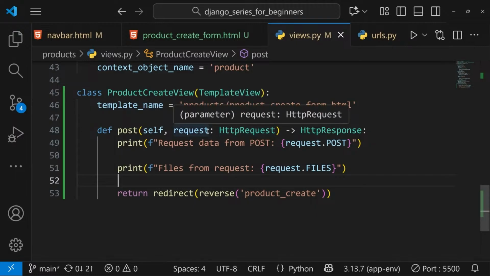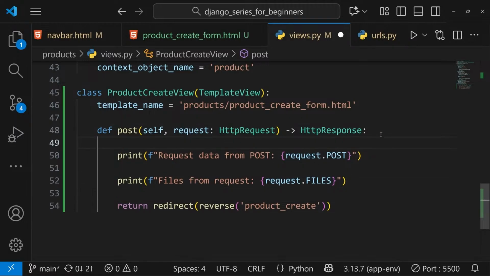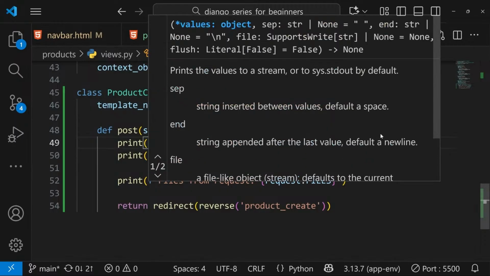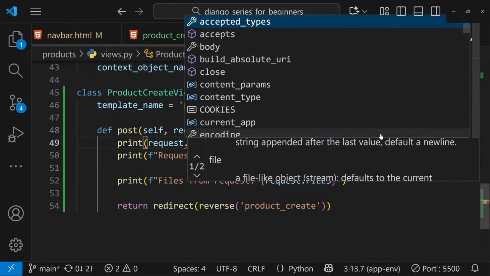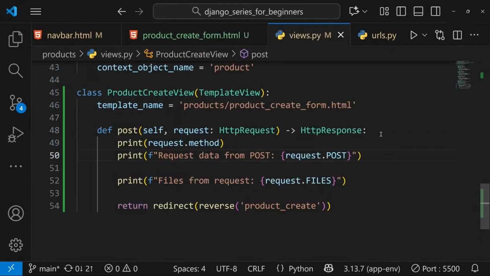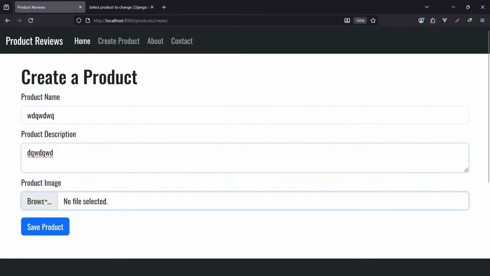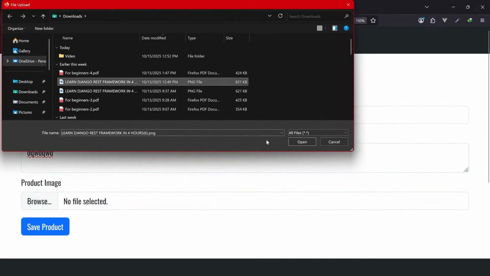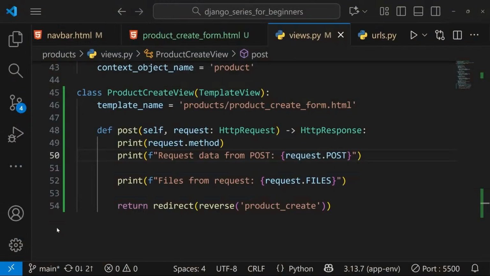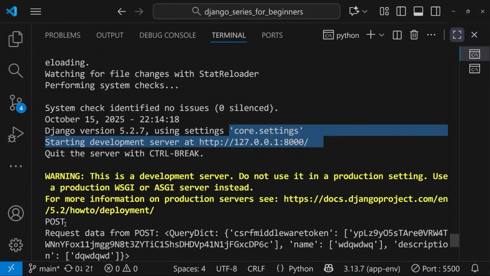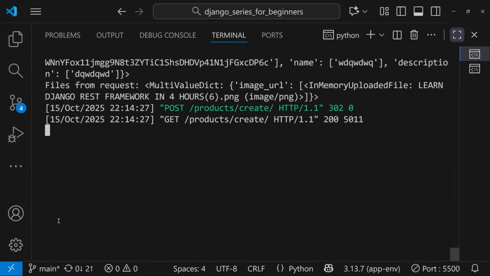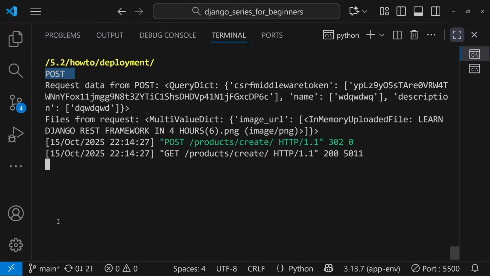So the view takes in the request, and then through the request you can access the request data, and you can also get something like the request method. So if I print request.method, this time I'll see the POST method being logged. Let me try it again. I will select a product, and yeah, saving that product will now show you that you are sending the form via a POST request. So that's how you handle your forms in Django.